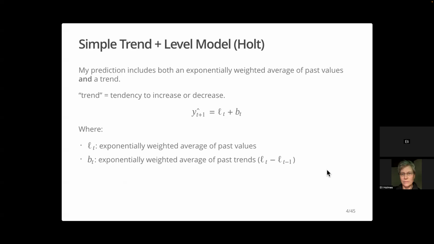So this is my estimate for the next time step: the average level that I saw, giving more weight to the recent values, plus my estimate of whatever that trend is. And you think, okay, I already talked about how you'd have this exponentially weighted average of past values to get your level. But what about that trend, like how much it goes up each time step? Well, we could just say it's whatever I observed the last time step.